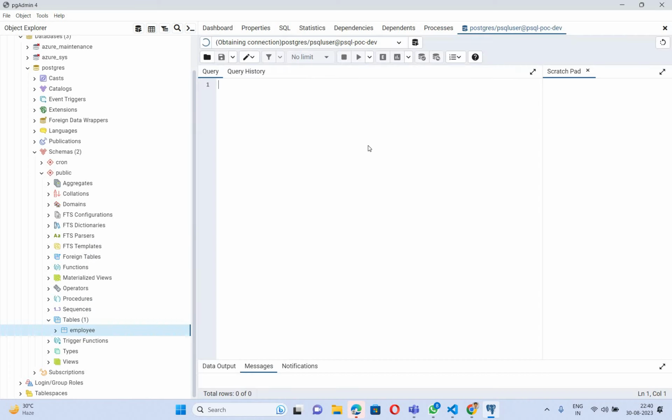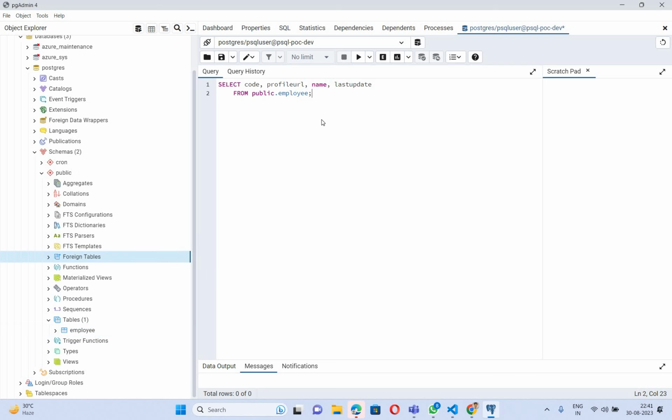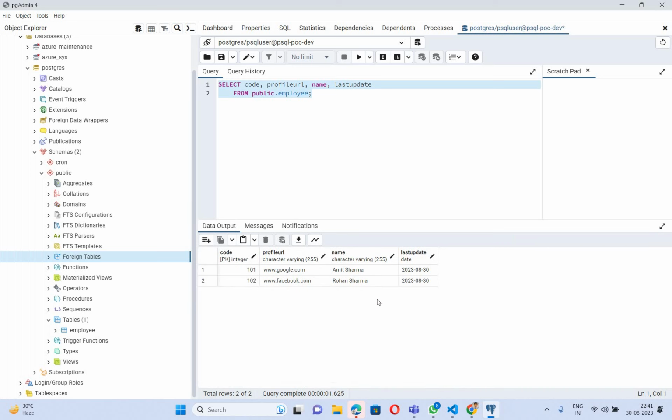Select query, let us see. So here you can see the select query of the employee table. It is coming. Okay, taking time. Let me open it again. Select script. Oh sorry, it is not there. So it is here. When I run it, we can see it is run. You can see these two records are there.